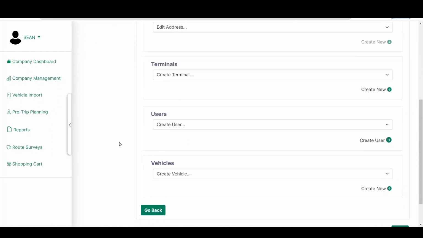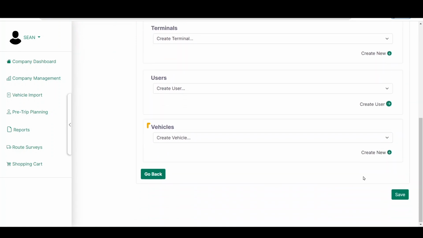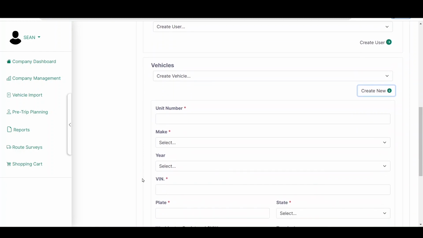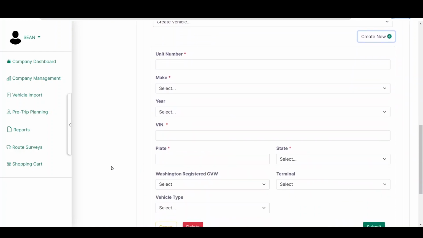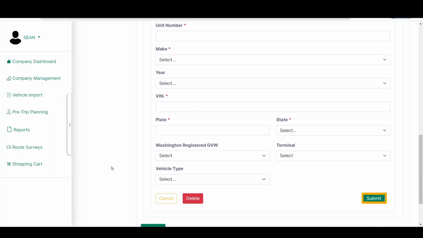To add a new vehicle to your inventory, locate the Vehicles section that contains all vehicles stored in the system for your company account. You can add new vehicles by selecting the Create New link and entering all required information. Click the Submit button to add the new vehicle to the inventory.